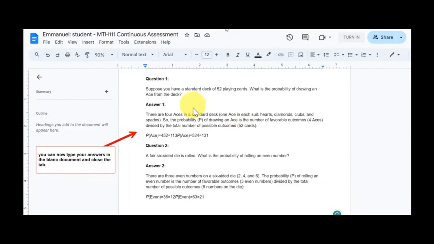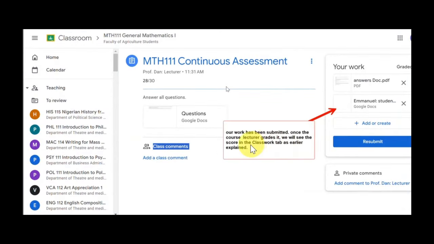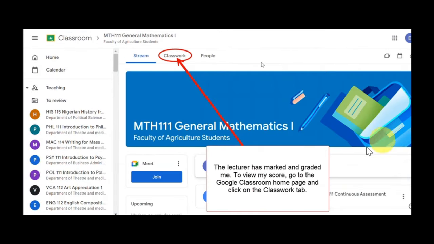Type in your answers here and close the tab. Our work has been submitted to the course lecturer. Once the lecturer reviews and grades the work, we will be able to view the score by going back to the Google Classroom homepage and clicking on the Classwork tab as earlier explained.